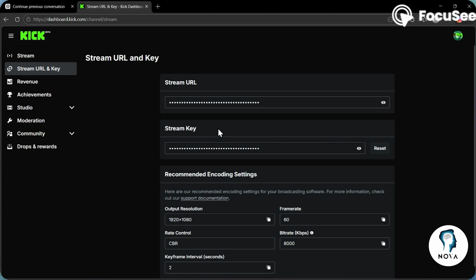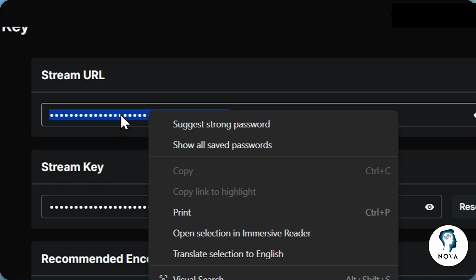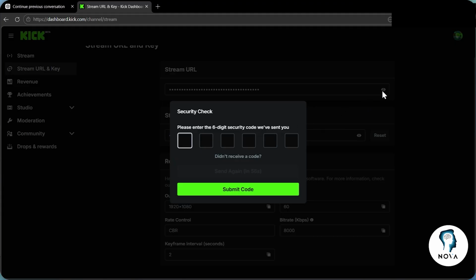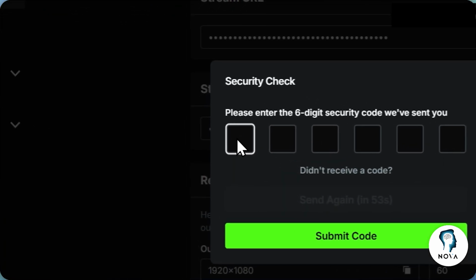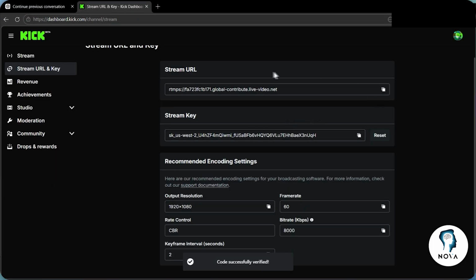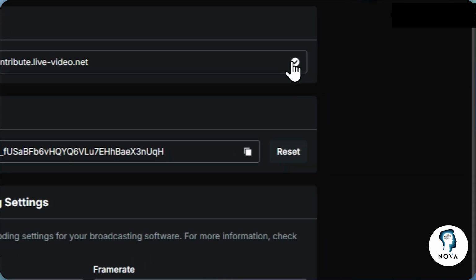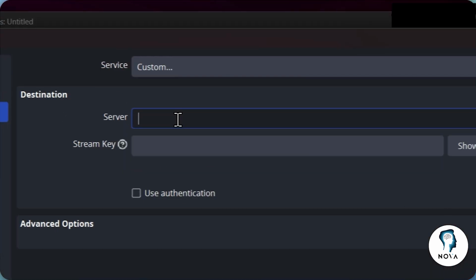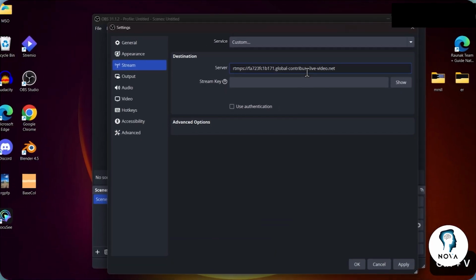I will simply copy this stream URL, or what you can also do is click on this eye icon. You will receive this page where you'll have to basically enter a code that will be sent to your email. Now, after you enter the code, you will see that you are now able to see your stream URL and stream key. Simply click copy after stream URL, that is this copy icon. Now, we'll get back to OBS and paste it in the server section.